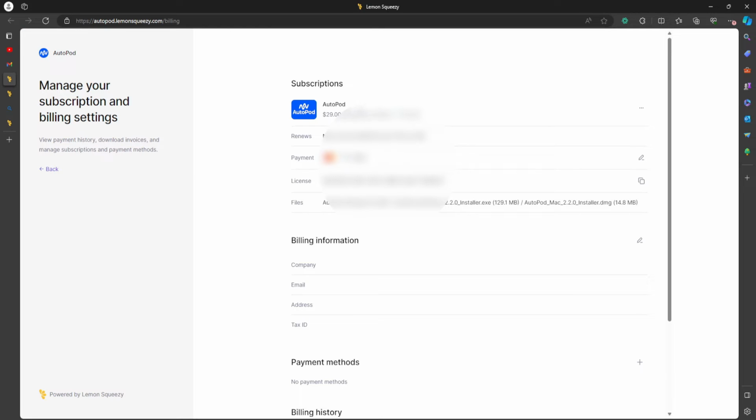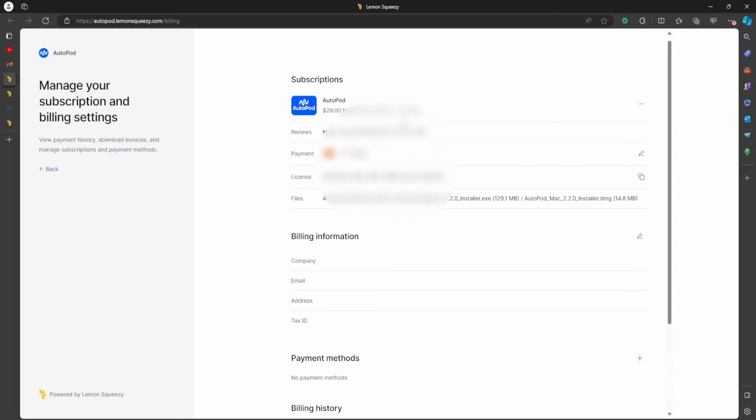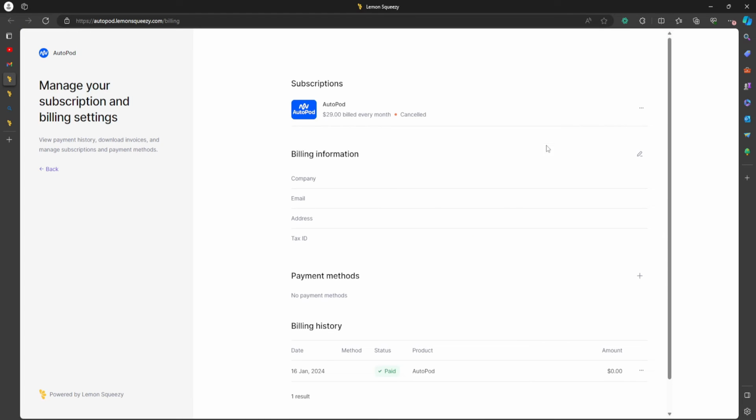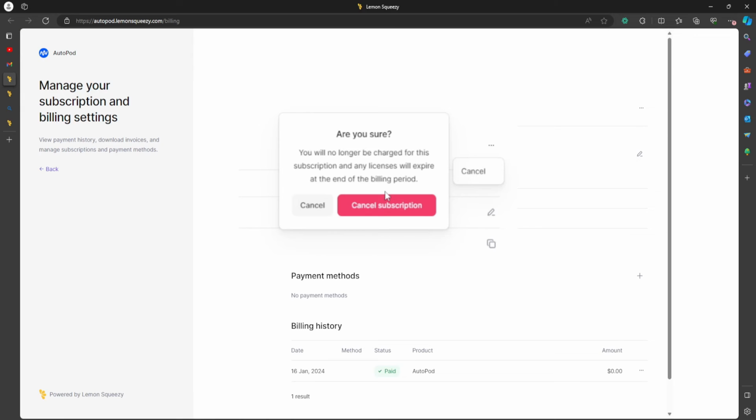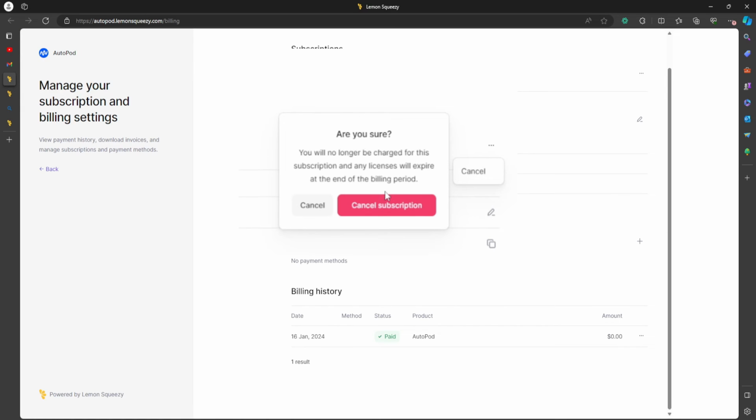So it should say manage your subscription and billing settings, and it's going to have your payment option. I'm pretty sure you guys paid with a card. Then it's going to have the 3 dots on the right, and it's going to say cancel. You press that, and it's going to ask, are you sure? Awesome. And you're going to press cancel subscription. So it is valid up to the date you paid up to. It doesn't just cut you off right then and there, which is awesome.